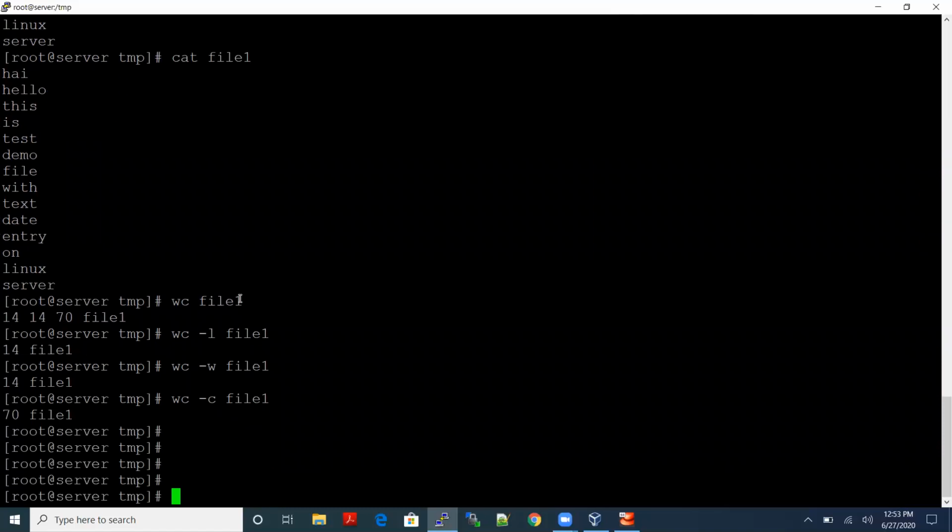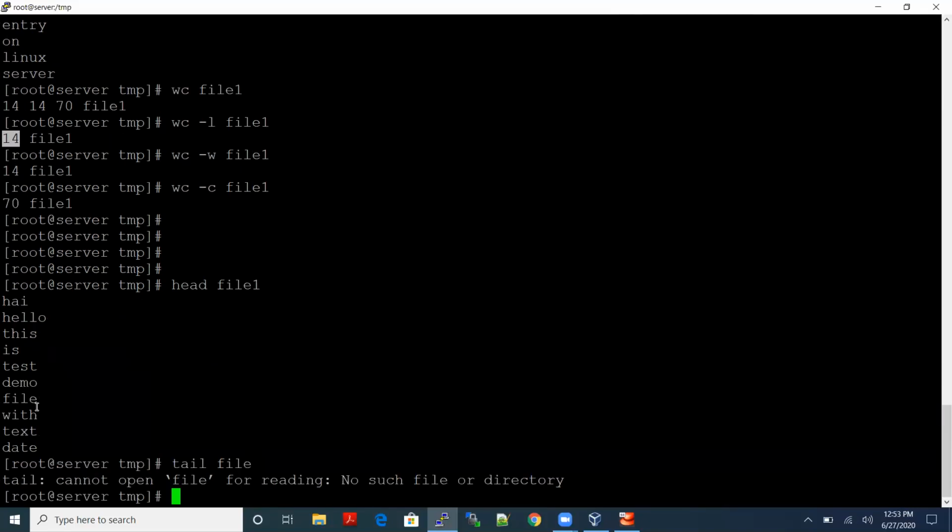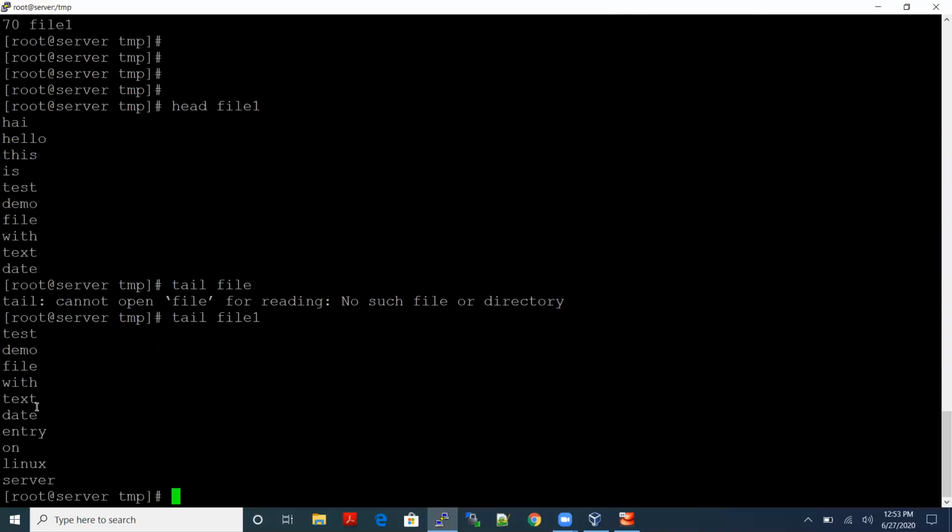And head is the command to display the top 10 lines. The file has how many lines? There are 14 lines. From the 14 lines, I just displayed the top 10 lines. Similarly, tail is the command to display the bottom 10 lines. Sorry, instead of file one. If we execute this command, now it's showing the bottom 10 lines.